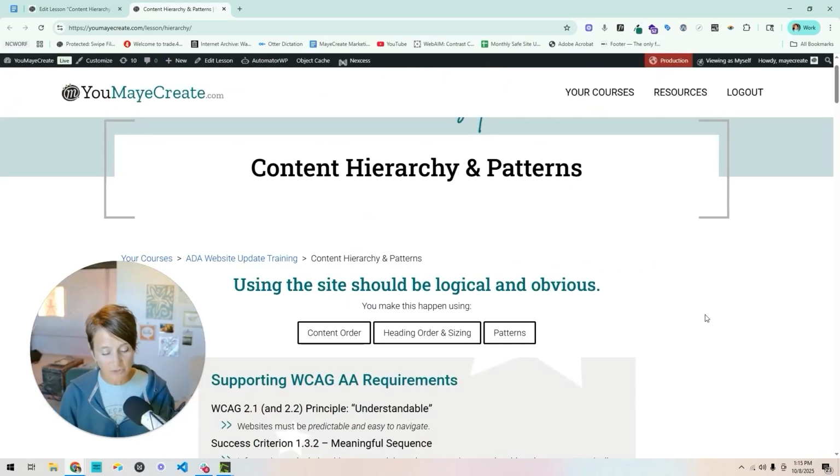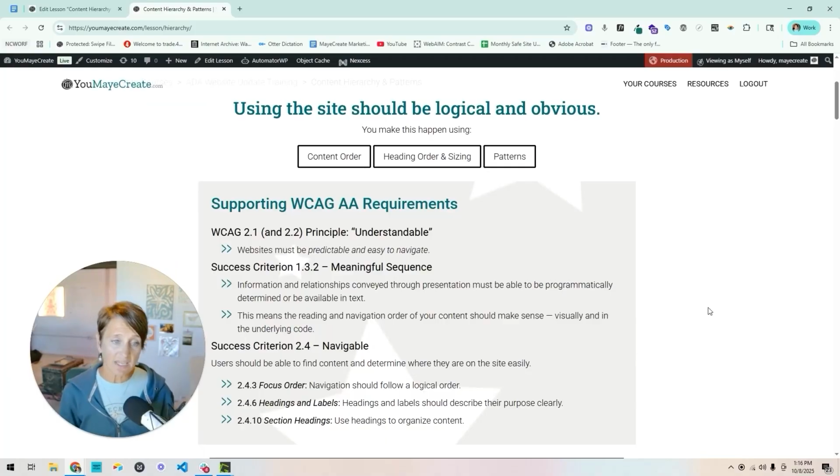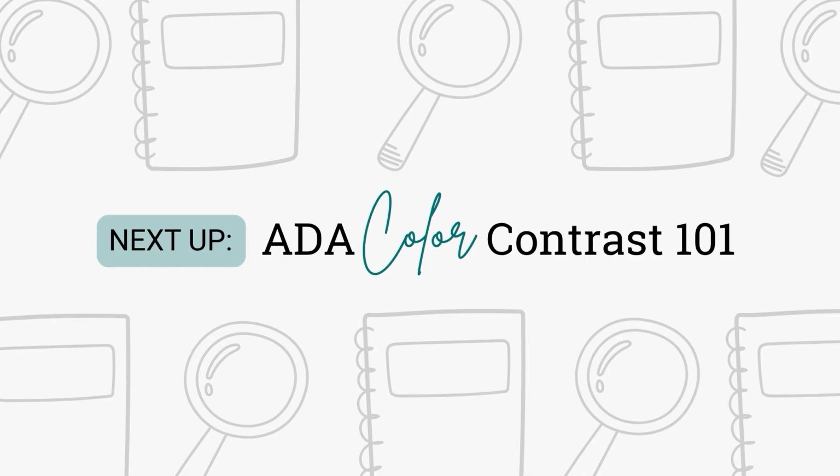So whether or not you're doing a simple update or something fancy, the content on your page still needs to be logical and obvious for users to use. It needs to be understandable, have a meaningful sequence, and be easily navigable. And we do those things by making sure our content is in the right order, by using heading order and sizing to show appropriate hierarchy of content, and using established web patterns, especially in the way that we use our links inside of our pages to make sure that people can navigate through the site and get their information easily, clearly, without thinking. Next up, we're going to talk all about colors.